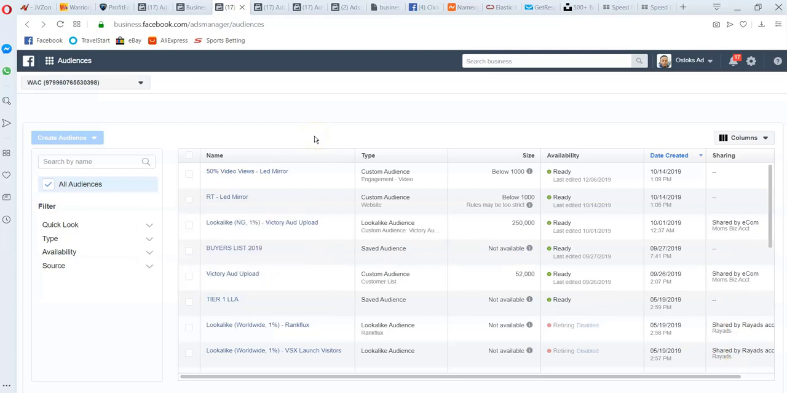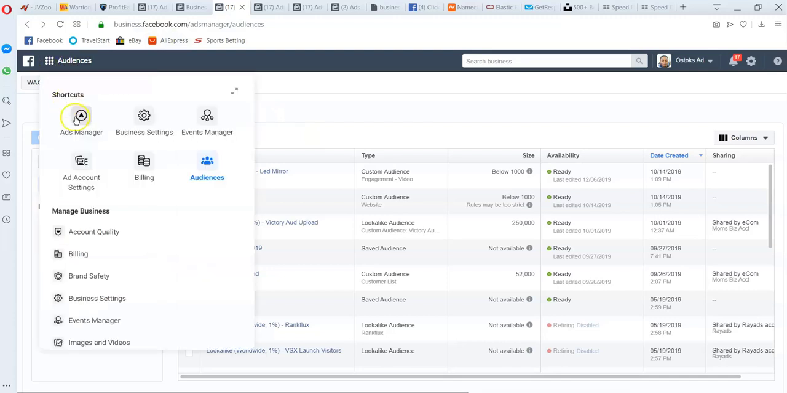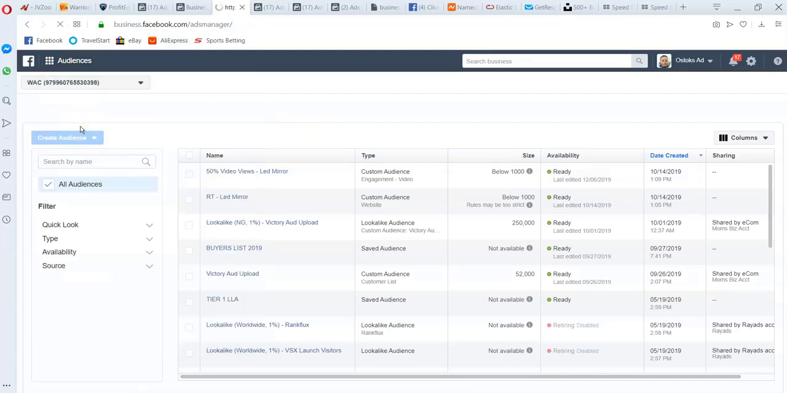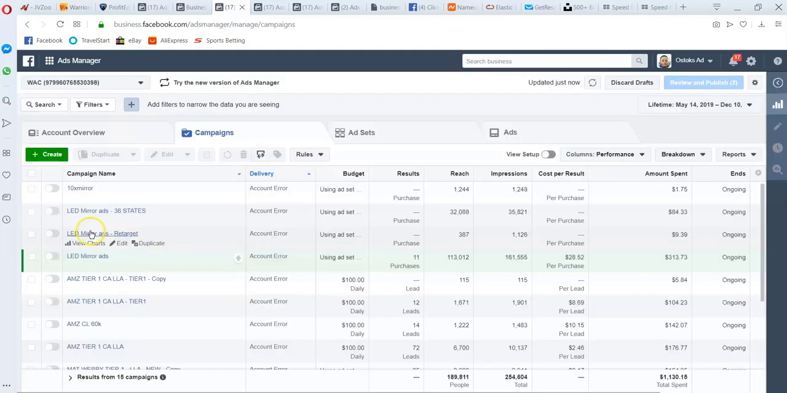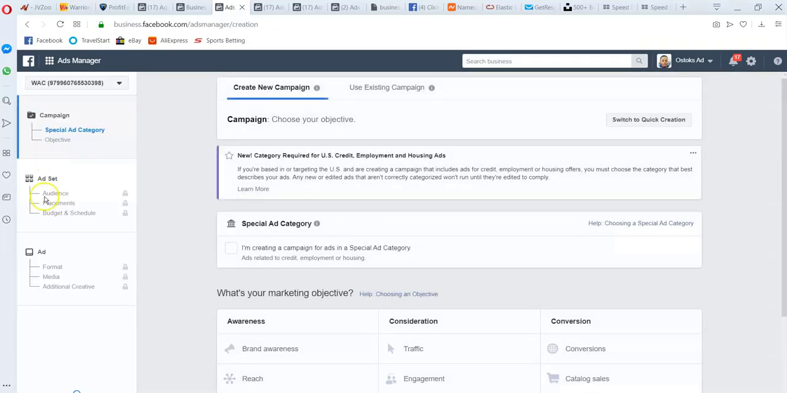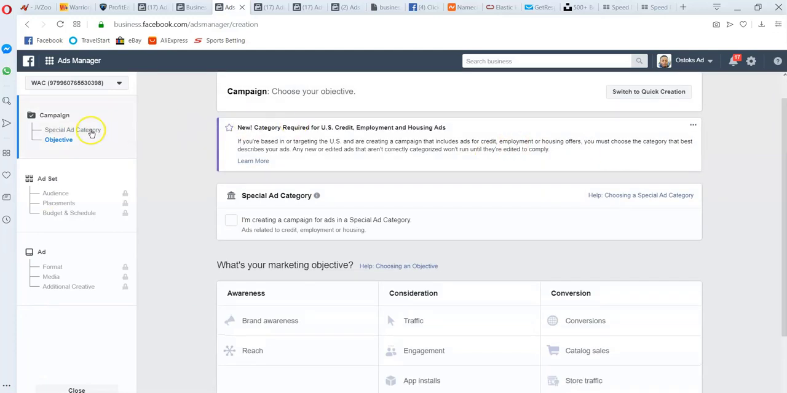So once you have it here, the next thing is to start creating your ads. How do you create your ads? You go back to clicking on the audience icon at the left-hand side, then click on Ads Manager. Once this is done, you click on Create in Other to create an ad. Once you click on Create, it will bring you to this Ads Manager, where you can now start creating your ad. It's in 3 parts. We have the campaign section, the ad set, and the ad itself. So we're starting with the campaign section.